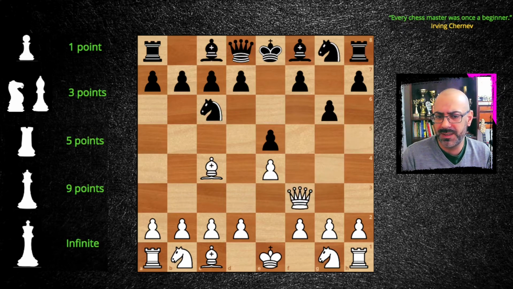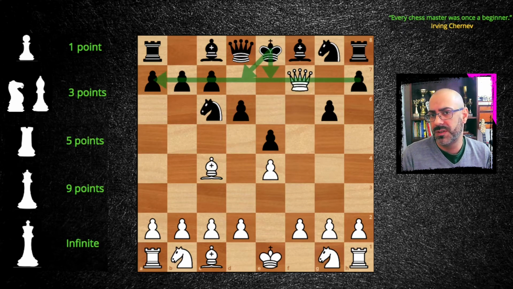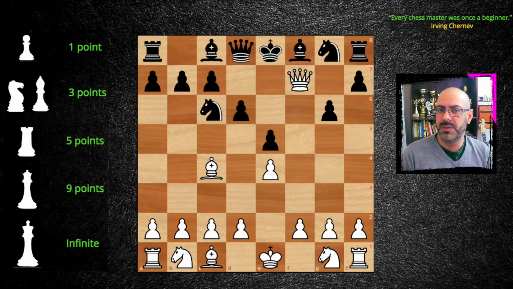So the queen retreats, and now if black makes a random move, queen takes f7, and this is checkmate because the queen is giving check. The king cannot capture the queen because it's defended, and the king cannot escape because the queen covers this horizontal. So now that we've seen checks and checkmate, let's see two special movements in chess.